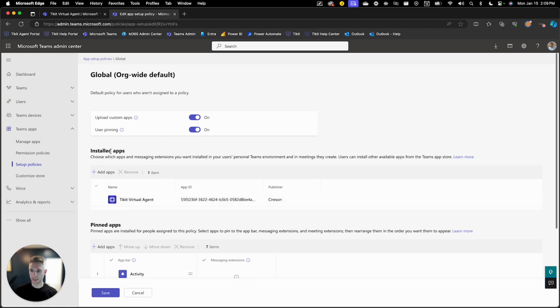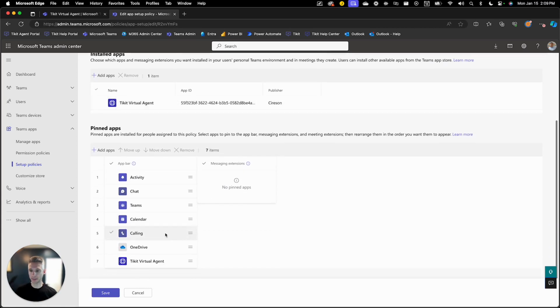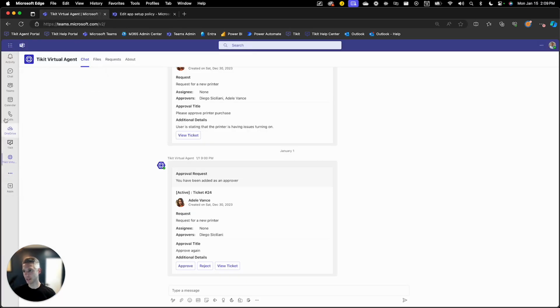Now, once I have it in the installed area and the pinned area, the last thing I have a decision here is where do I want Tikit Virtual Agent to land? Now, something to bear in mind here is that the Teams menu is dictated by the employee's real estate on the menu. So if they have a shrunk screen, the less real estate you have, the less menu items show up. So it's just a key piece of data there.